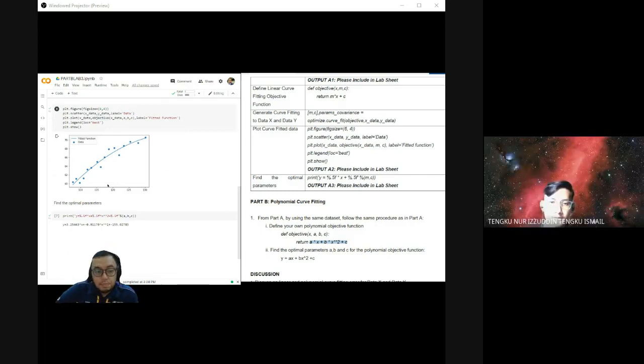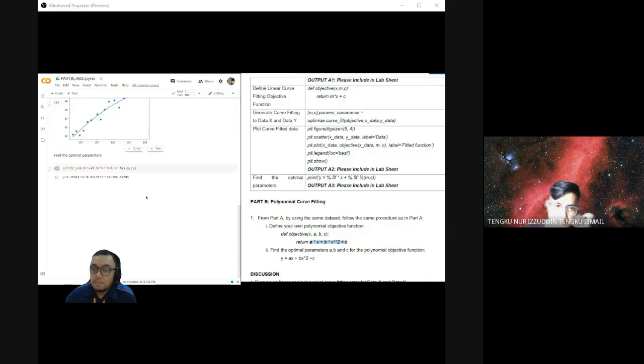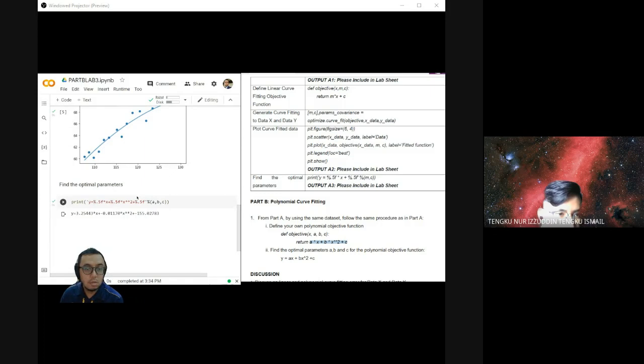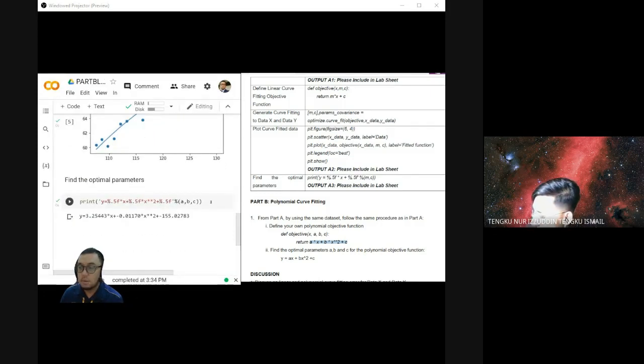Sir, can I have a look at the last step for find the optimal parameters for part B? This one. Yeah. I think I can zoom it in. Hold on. Yeah, 200. Right. Okay. Thank you, sir.